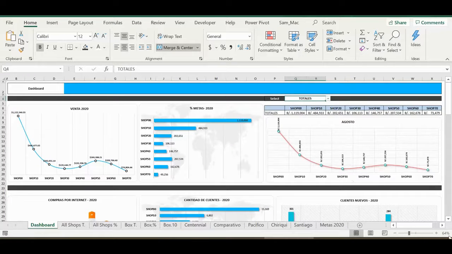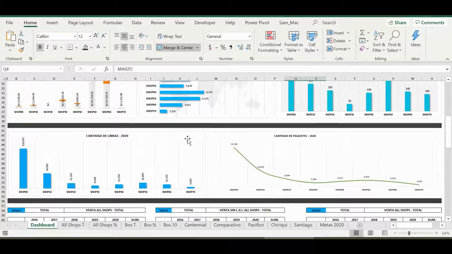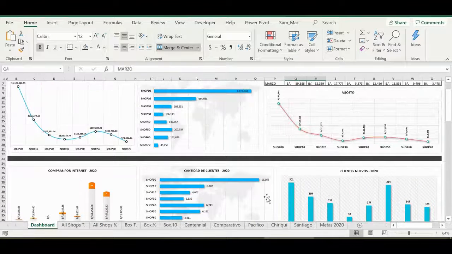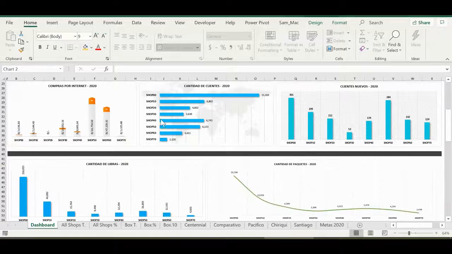Right now I'm on a 14-inch monitor, so that's why it's showing up like this. But when you select the information, it will automatically get updated. So this chart is updated, and then all the other charts are totals, so they reflect the same information as what we had previously.